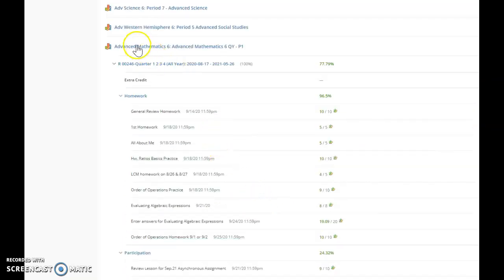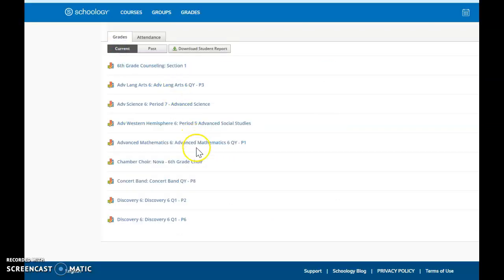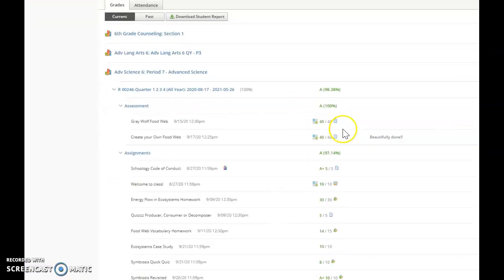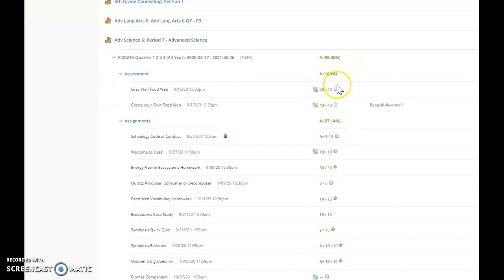Let's look at a different class example. We're going to click to collapse. And then we're going to look at, let's check out science. Now this looks a little bit different. You'll notice these blue pieces of paper icons. That means your child has turned in a document, like a Word document.